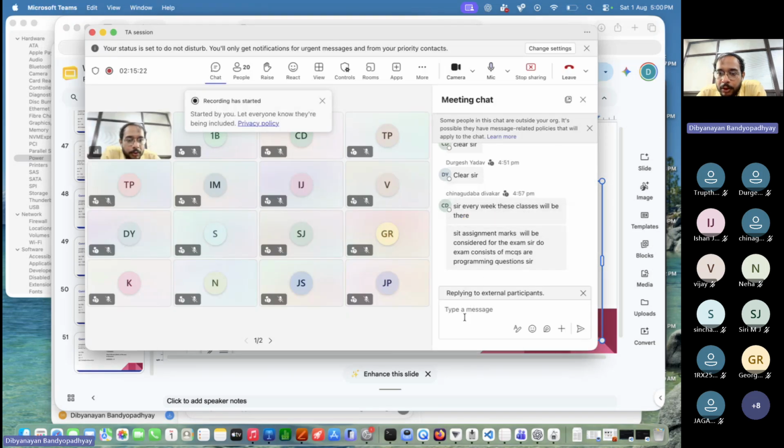Assignment marks will be considered for the exams. I don't know how the exams will be, but yeah, assignment marks will be considered for the exams. Yes.